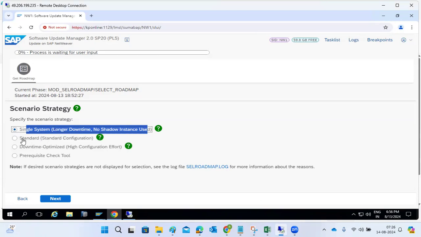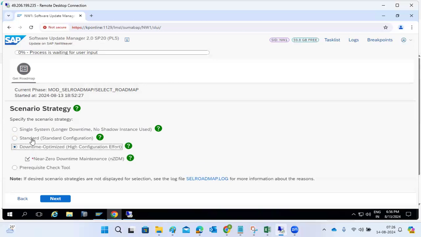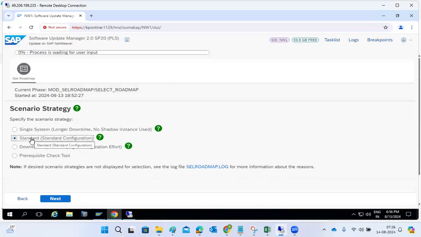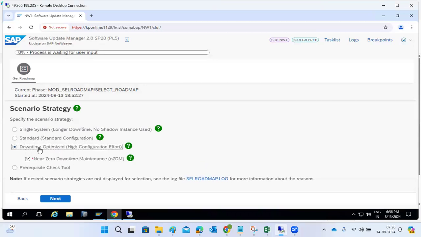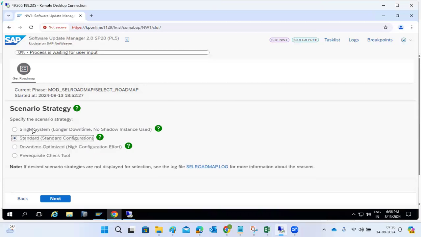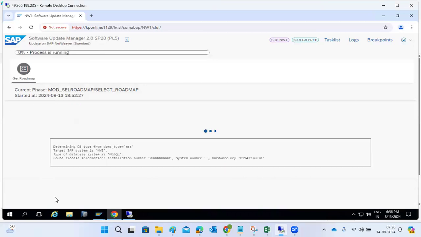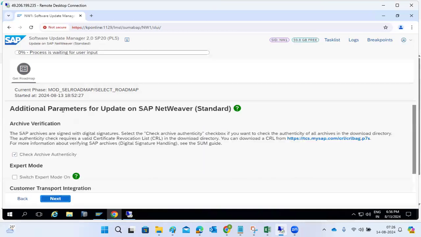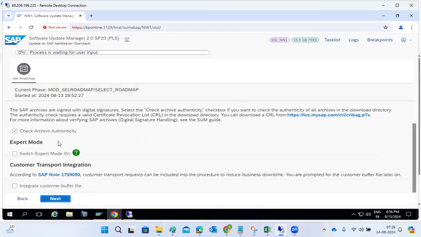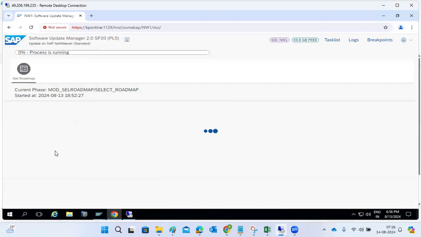With the standard configuration, standard means standard resources, so there is some downtime. Here we have the downtime optimized option, with high configuration and less downtime. We will go with the standard downtime configuration. Click on next. Here it is checking the hardware key and everything. Just leave it and click on the next button.